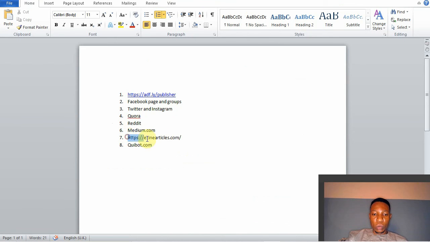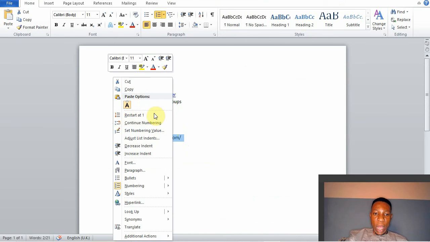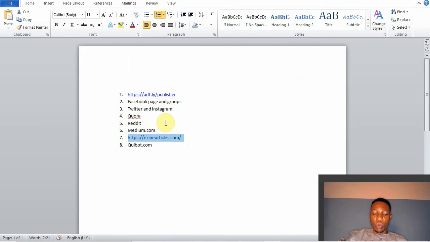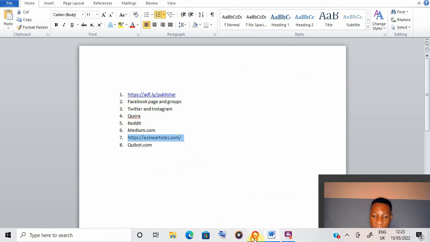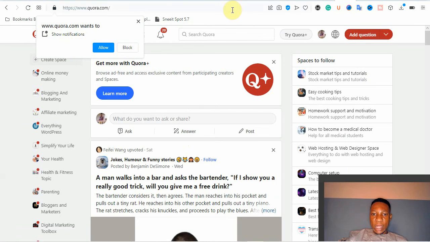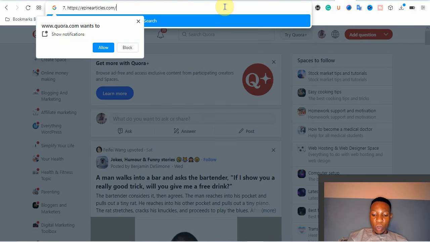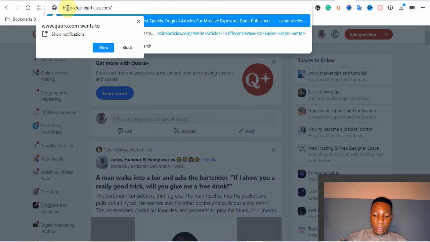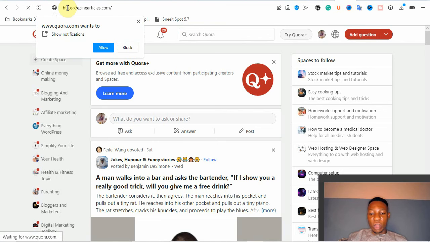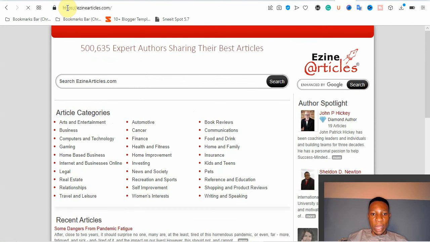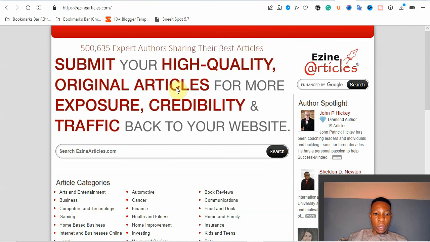You go to article directories. That's where you will be able to copy some articles, because you may not have time to write articles from scratch. So when you go to Headline Articles, you will find some relevant articles relating to make money online. When you find some relevant articles, you will be able to copy from that article.